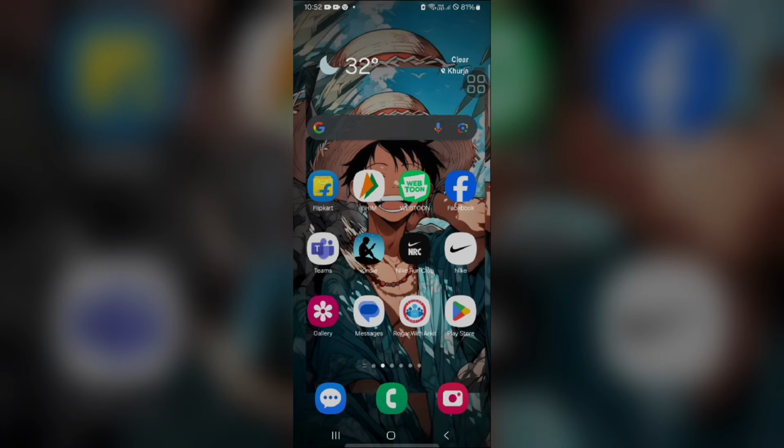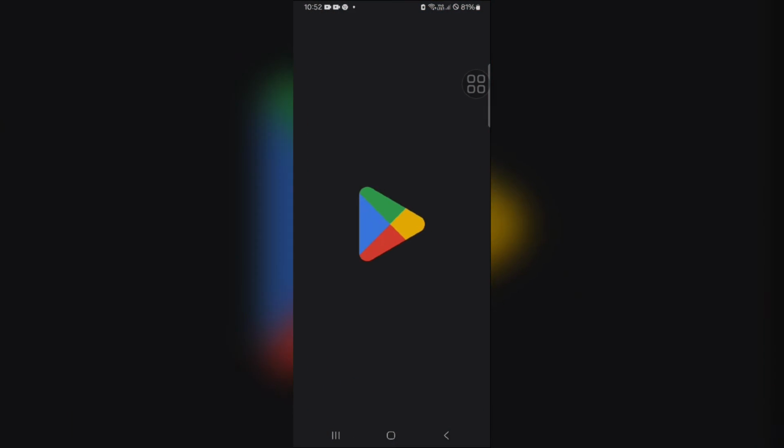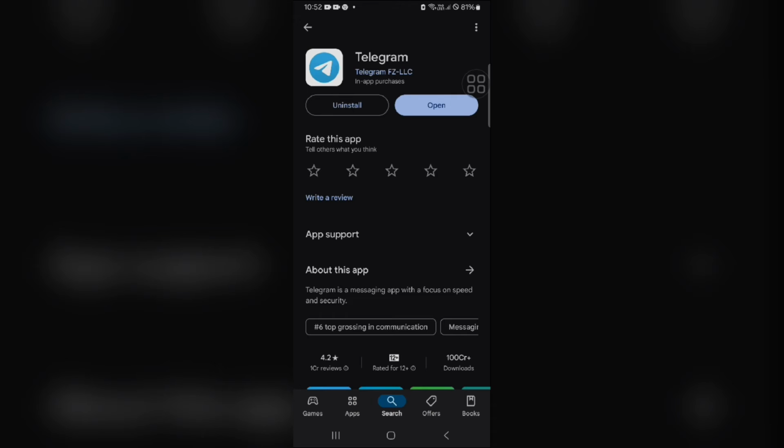You have to check whether your Telegram app is updated or not. Simply open your Play Store app. As you can see, my Telegram is updated to the latest version. If not, there is an option beside Open, an option about Update. You have to simply click on it and then wait for your Telegram app to update.